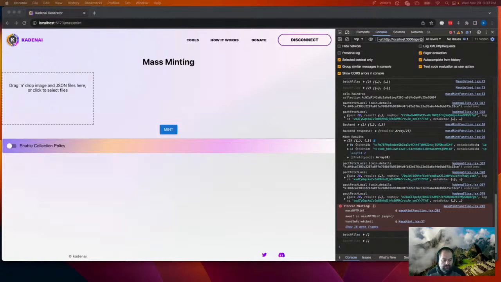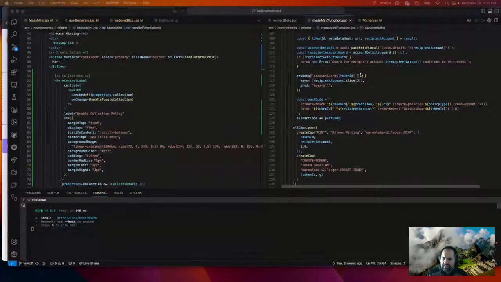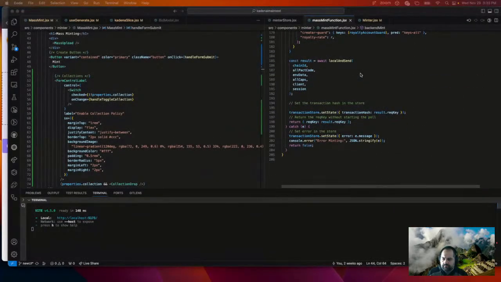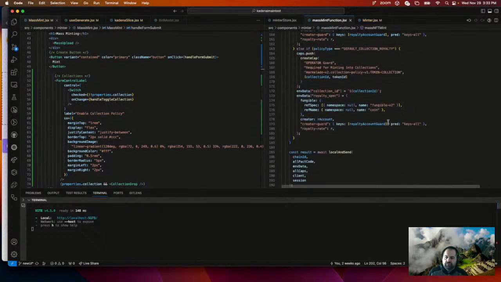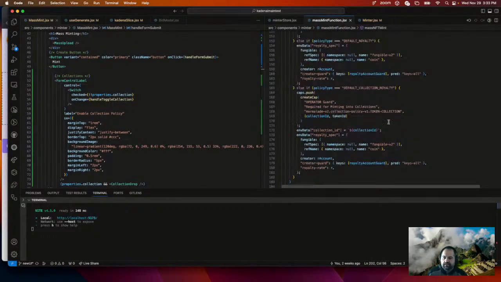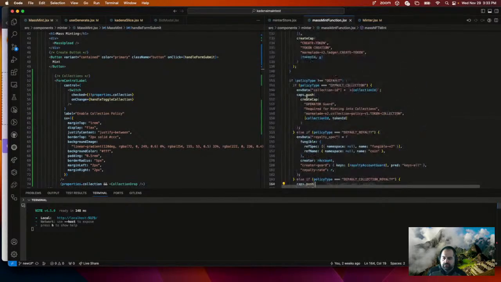Let's see what that is. Sorry, I can't see. All right. Mass mint 202 and mass mint function 202. It's very, very helpful. All very, very helpful. I'm guessing it has something to do with this. Default underscore collection, token collection.